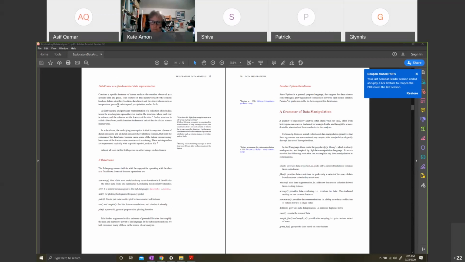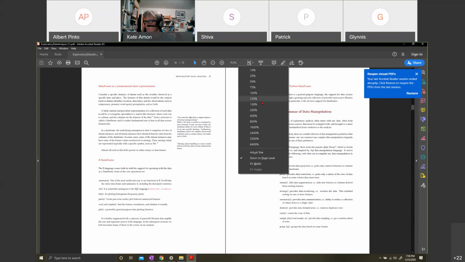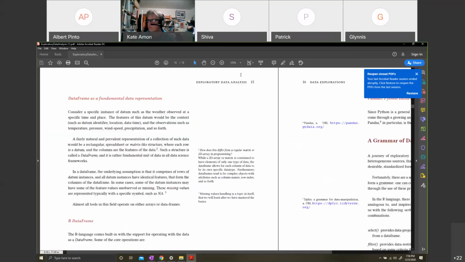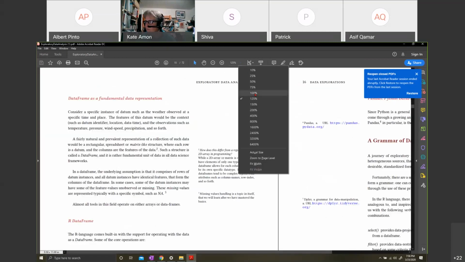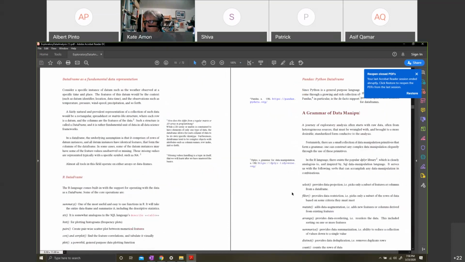Yes. Can you make it bigger? The percentage is 75.5, so the text is really small to read, at least for me. Can you make it 100%? 100% should be okay. Okay, I am going to. Perfect. Yeah, it's perfect.